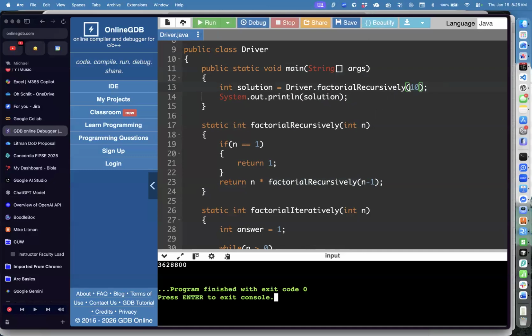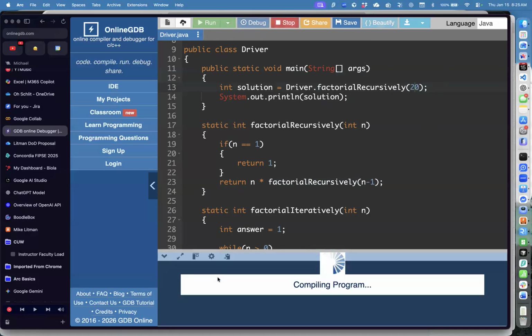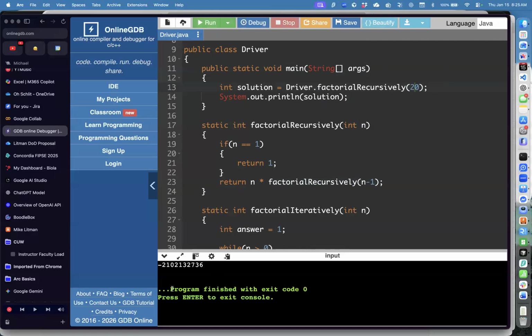Okay, so you're already seeing factorial 10 is getting to be a pretty big number. So let's do 20. Oh, okay. Hold on. Tell me why that's a negative number. All of you are in computer architecture right now, right? You may not have gotten to this stuff yet, but I've covered it in class.